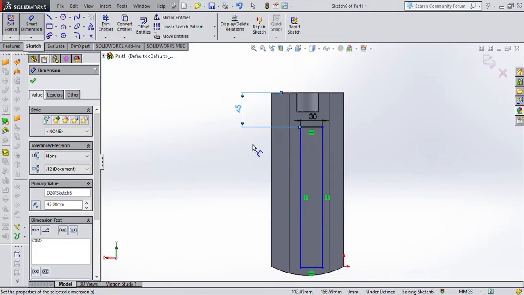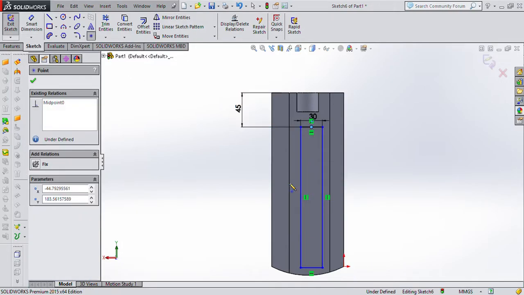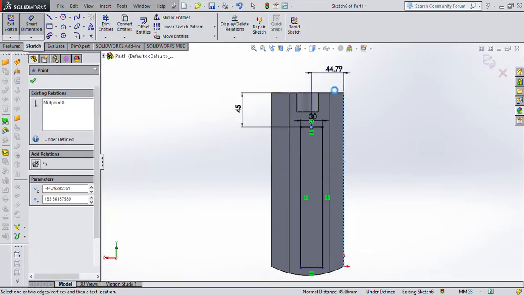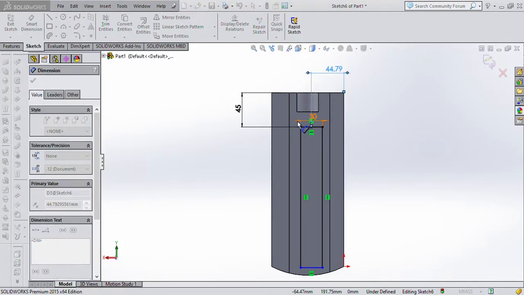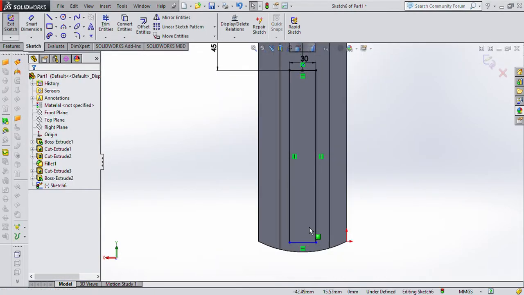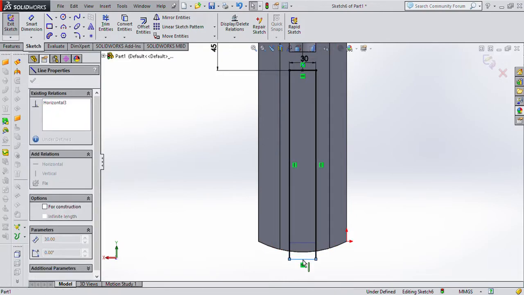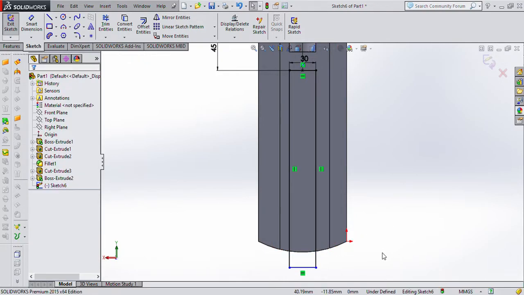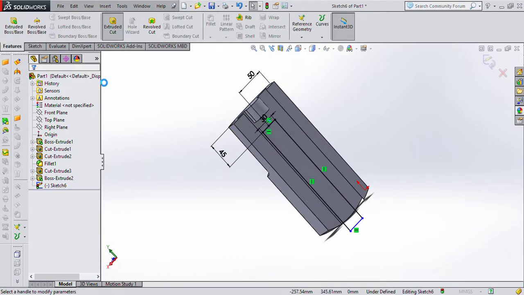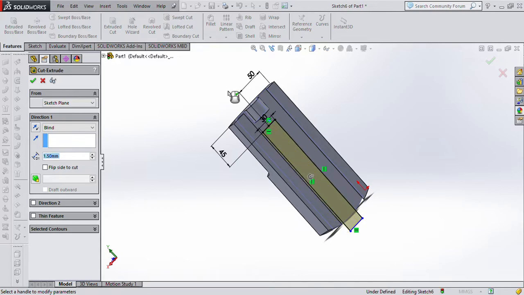Another hint here is I'm going to use a point here, and the distance between this point and here is 50. Okay, but be careful. If your case is as mine is small, you have to increase this one. Okay, and isometric, we have a sketch at the back of the part. I'm going to cut extrude this one by 1.5.